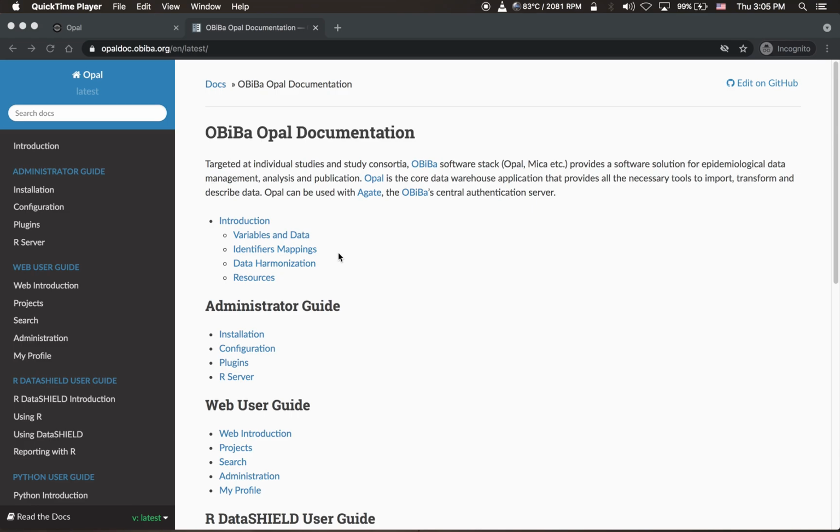This tutorial is intended for users of the web application, after the Opal application has been installed and configured. Before using the functionalities available in Opal, you first need a username and password to be able to log in. For more information, you can refer to the documentation on opaldoc.obiba.org.